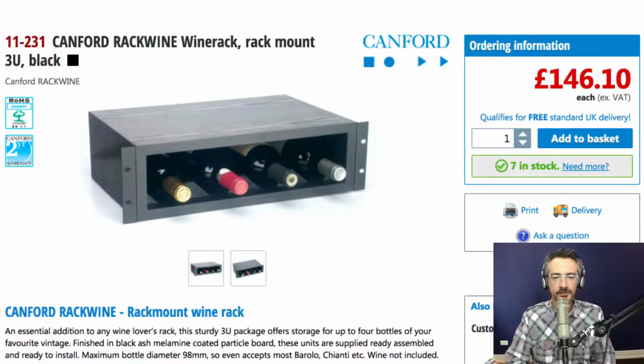And I get to run across all kinds of really cool things like rack-mounted wine dispensers. Sure, why not? You just have to be really careful about whether you put this in the warm aisle or the cold aisle.